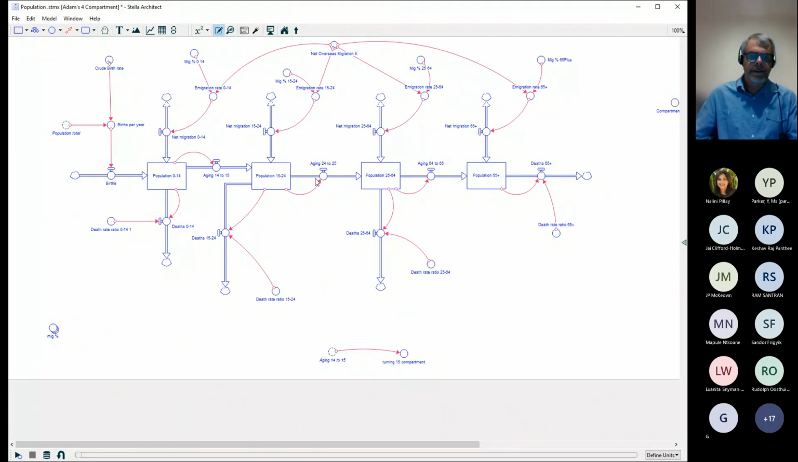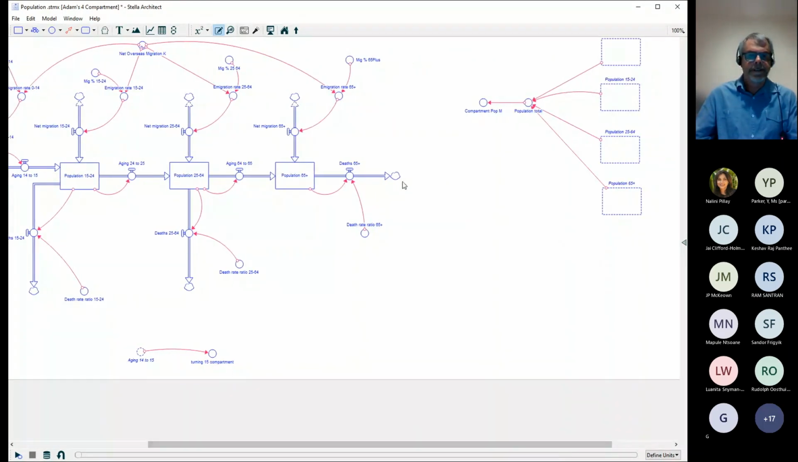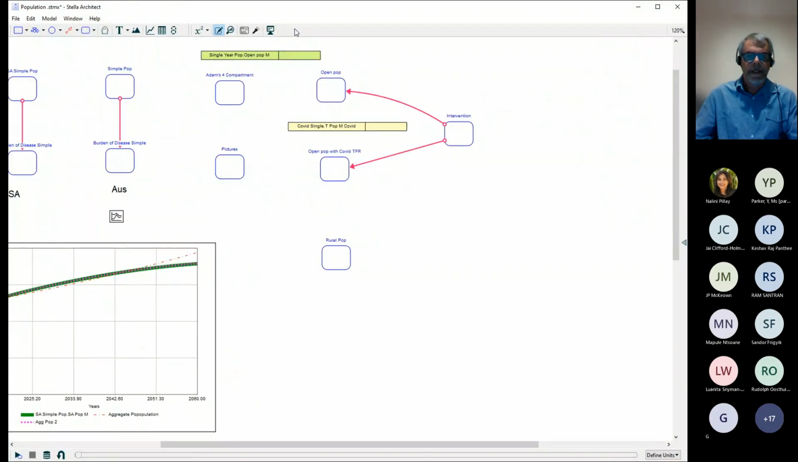So here we just move these on, but we can look at the people turning 15, which is what we want to know for this model. So that's how we do that model.